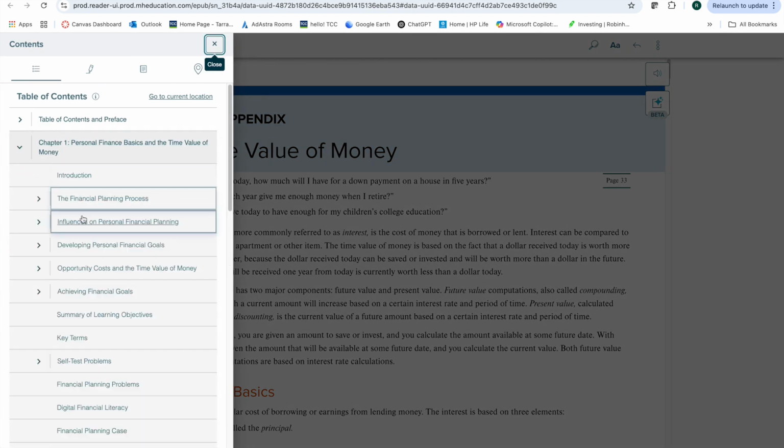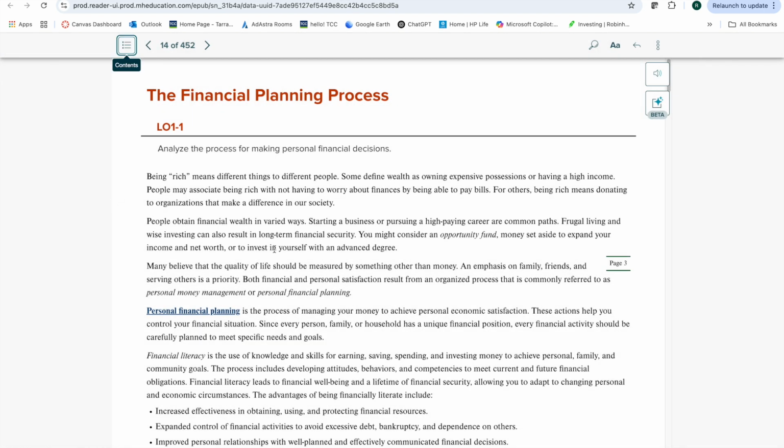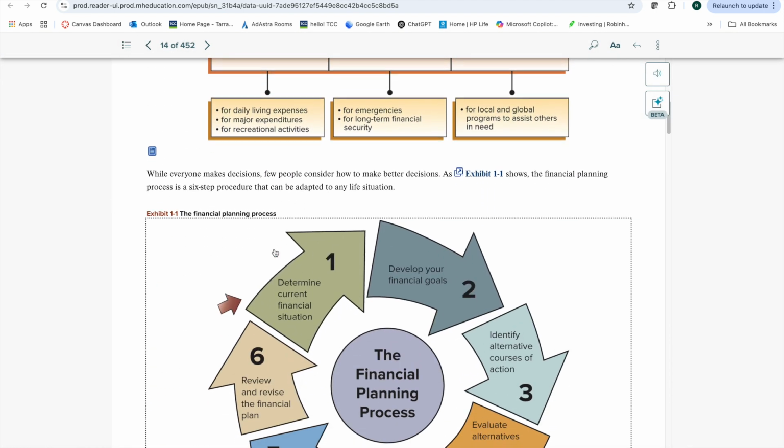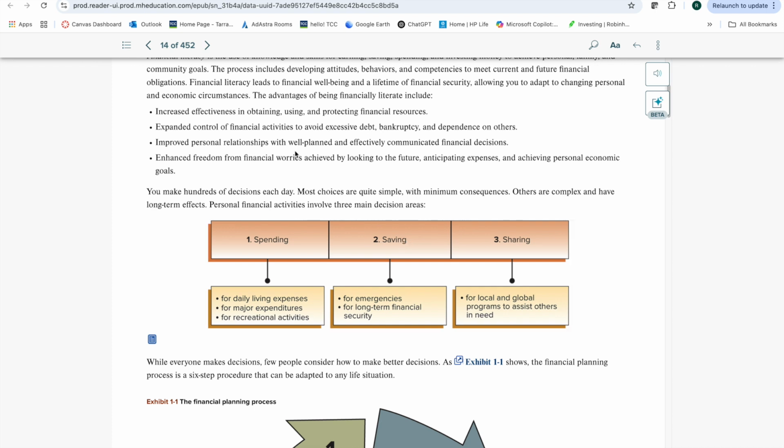You'll see all the sub-chapters right in here, the process. Now that's going to be one of our questions in the first assignment, and so there it is, and there we go right in here, how to make some plans. So that is your book.